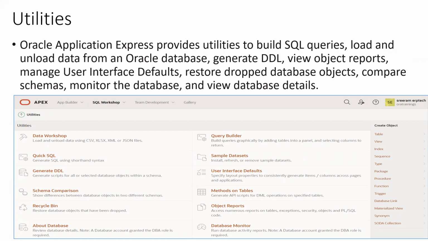The next one is generation of DDL statements. Another important thing is the methods on tables. You just mention a table, and it will automatically generate a PL/SQL API for us, and we can simply add our business logic to that. We don't need to write each and every statement again. You just add your particular business functionality in that. That is all about utilities. Not only that, we have many other utilities, but we are not discussing them in depth here. In the next coming sessions, we'll have detailed information on each and every component.